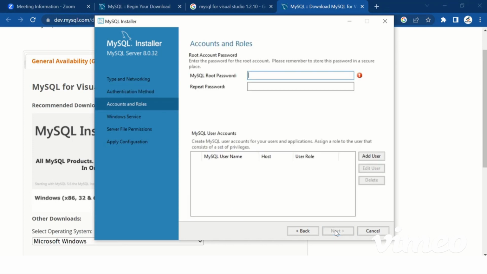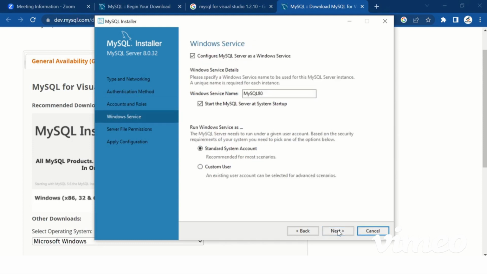And next. So here it asks for the MySQL root password. So just type a password there. Type a root password, any password of your choice, and retype your password. And then you click on next.